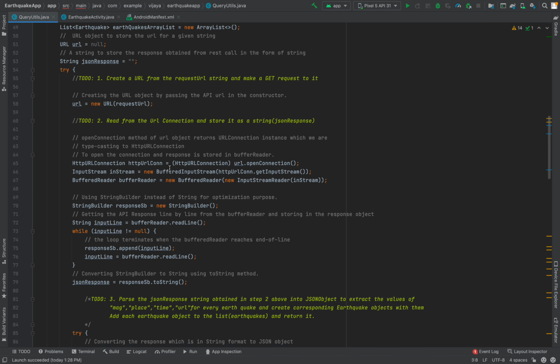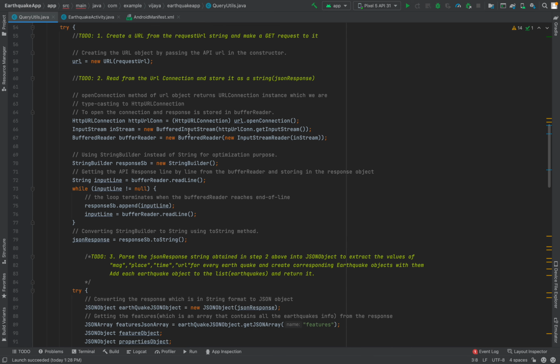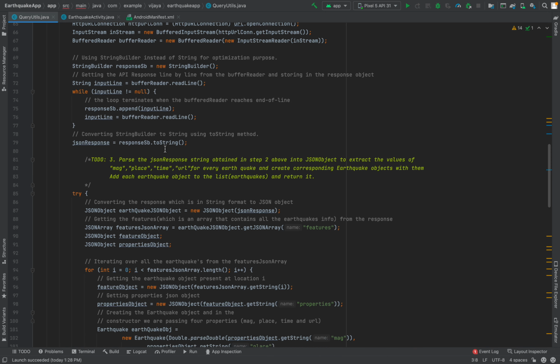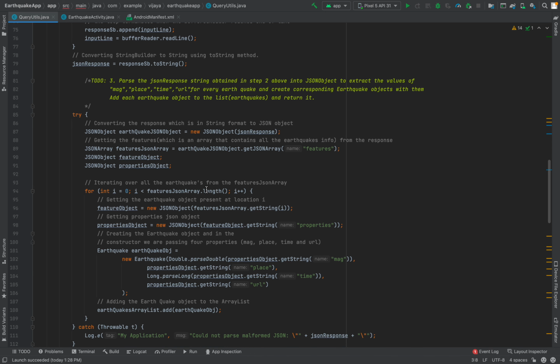And then second, we have to read from the URL connection and store it as a string, which is called the JSON response. After that, we have to convert this JSON response into a JSON object. That's why we are doing this, which will show us the exact features, the properties like location, severity, date, time, etc.